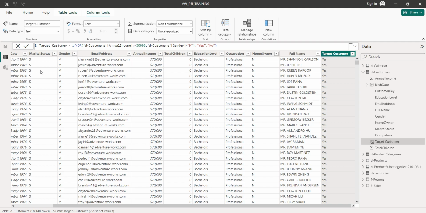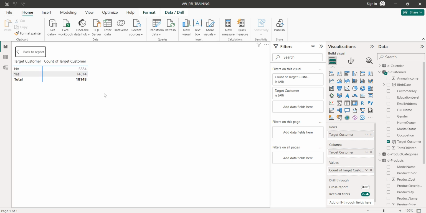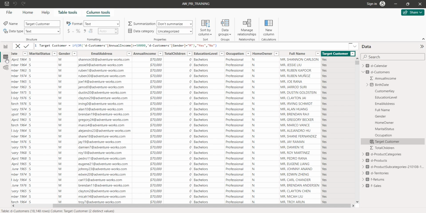Let's see if anything changes in our output or not. See, our output got changed, right. Previously we used the AND condition and we had the output of 5,156 customers, and now we have the target audience of about 14,314, right. This is how the functions work. You just have to clear your basic concepts, right.